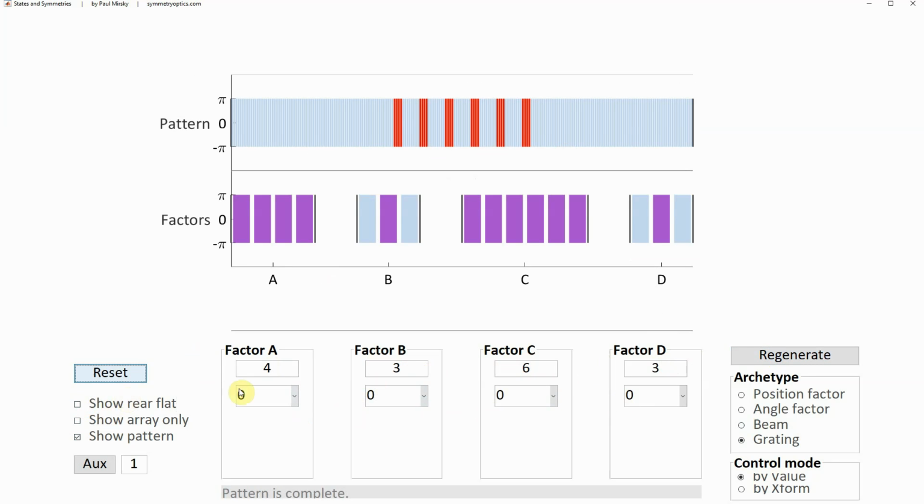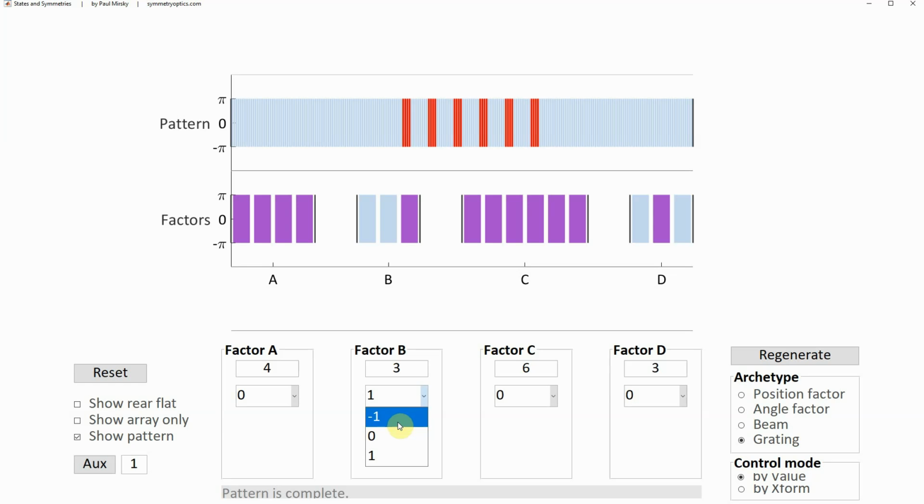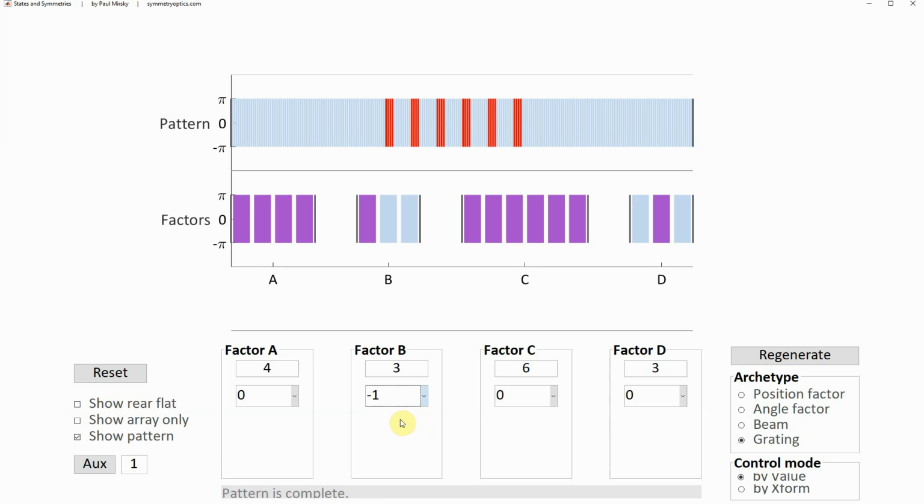We'll start with factor A. If we think of the grating as an array of identical small beams, then factor A works just like it does in the ordinary beam and determines the angle. The same angle is repeated for all of the small beams. Factor B determines the position of the beam within the period. The period in this case is 3 times as wide as the small beam, so it can be in any of the 3 positions within the period.